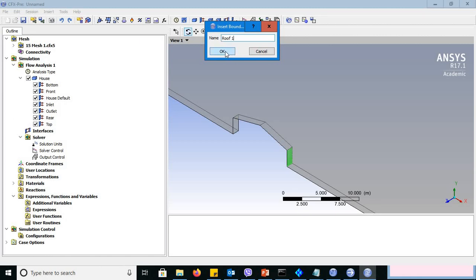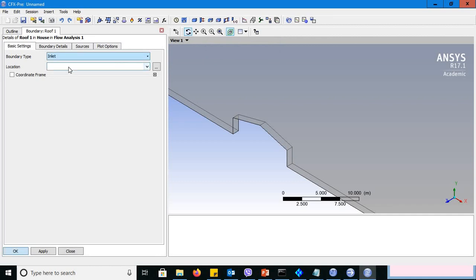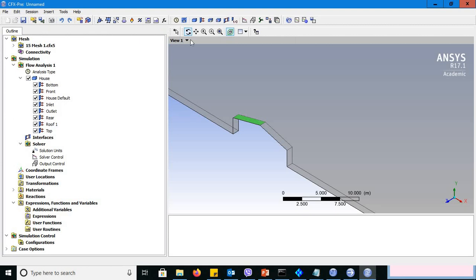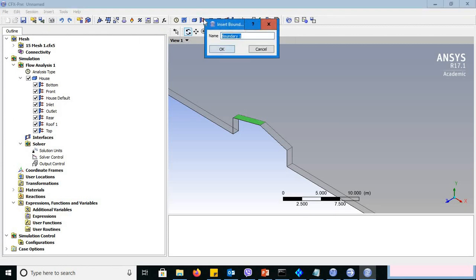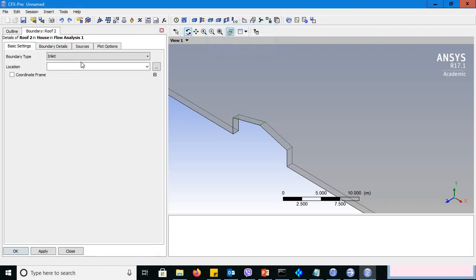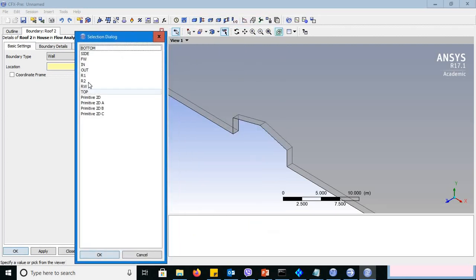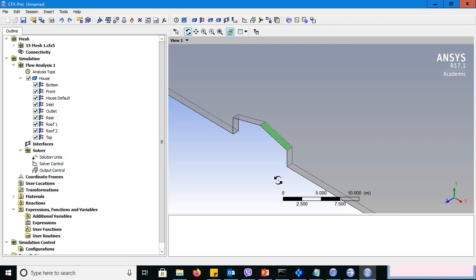space 1. Okay, it will be wall once more. Location is roof 1, which is the roof that is facing the incoming wind. So done. Next I will have roof 2. It would be wall, and the surface that I'm choosing is R2, in this case, and then click OK.